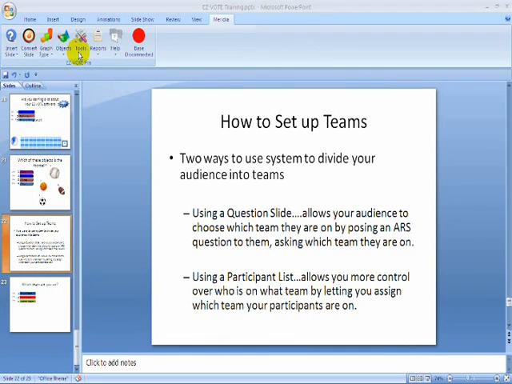Okay, and the last thing that I want to cover in the settings area are how to use the ARS system to divide your audience into teams. There are two ways that we can divide the audience into teams using the ARS system, and one of the ways is using a question slide, which allows you to set up an ARS question, and pose that to the audience and allow them to use the clickers or the keypads that they have to choose which team they're on. The other method is using a participant list, and this allows you to assign what team they are on beforehand.